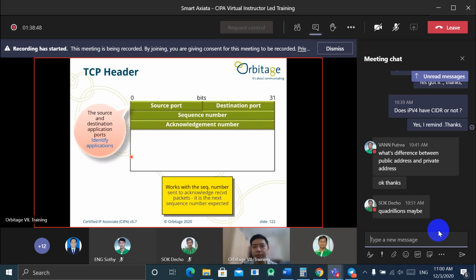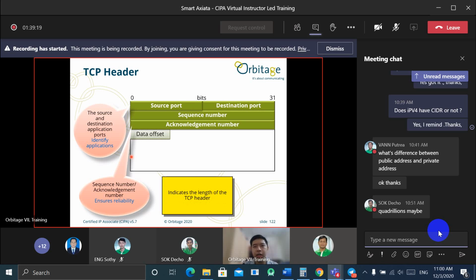Then we have the acknowledgement number, to acknowledge the message. Later we will see in detail what it means. By using the sequence number and acknowledgement number, we make sure that your packet is sent and received in a reliable way. You will always be able to receive your packet completely. Then we have the data offset, which is the length, the size of the TCP header.